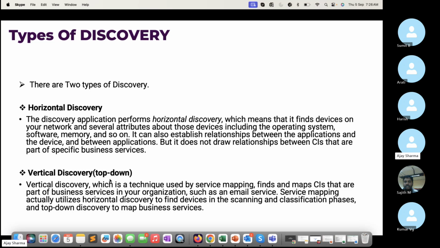So one business has multiple business services, right? And then we are going to map that particular component or devices under one business service. That is all about service mapping and vertical discovery.